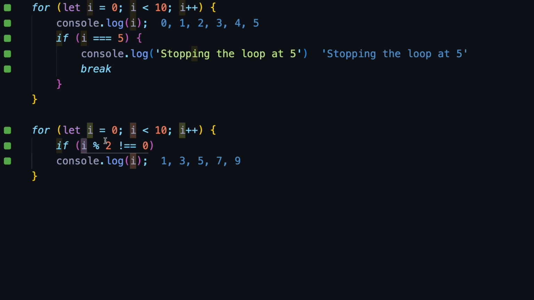For example, let's say we are on the 4th iteration. This will be 4 divided by 2 and the remaining part will be 0. So this condition will be false. But if the number is 5, for example, 5 divided by 2 and the remaining part of that will not be 0, so this condition will be true.